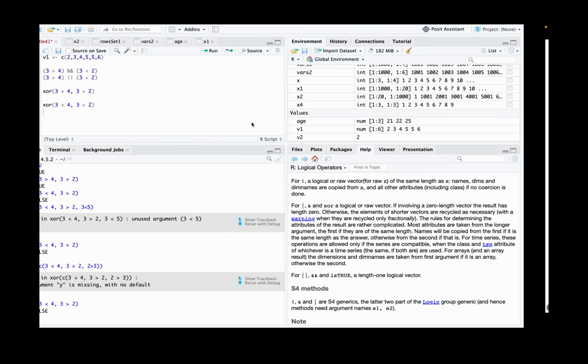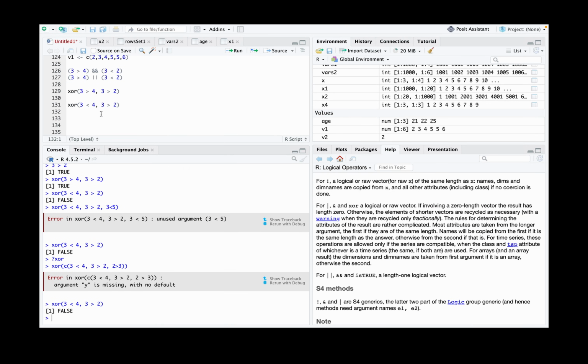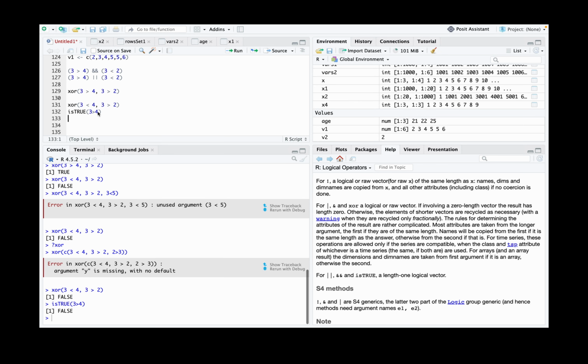Okay, now is true. So this simply does the same thing. It is asking if the output of this particular condition is true or not. If it is true, it will give true. If it is not true, it will give false. For example, is 3 greater than 4? No, so false.